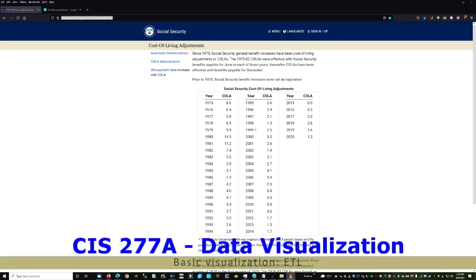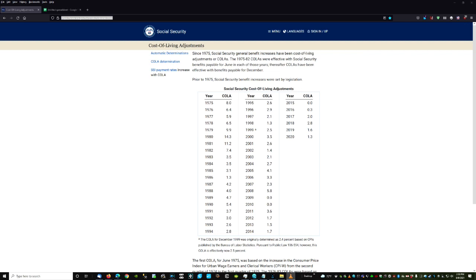In this video, we're going to look at the process of gathering data from a web source and translating it into a format from which we can make a graph to visualize it. This example is the cost of living increase for Social Security, historic data going back to 1975, available from the Social Security Administration. As you can see, the data is lined up in a neat column format here.